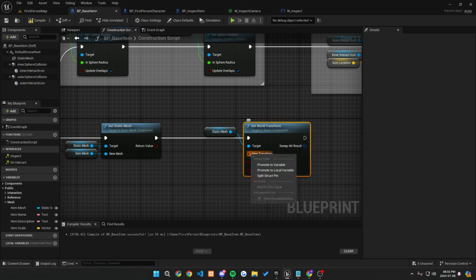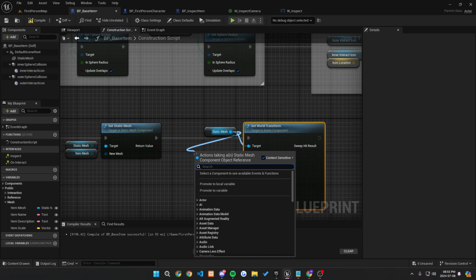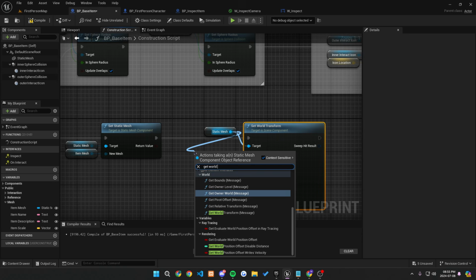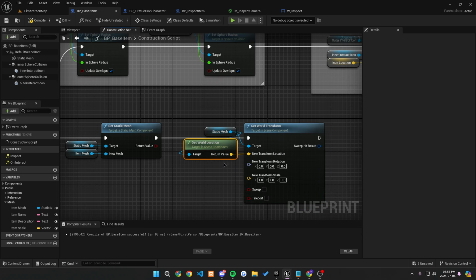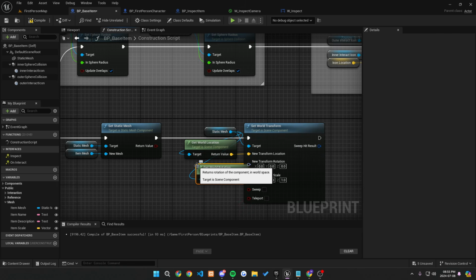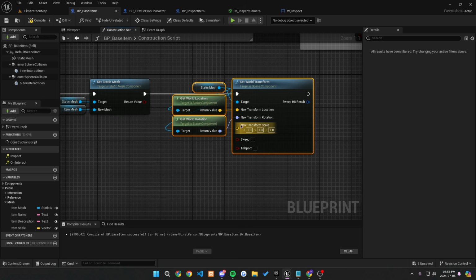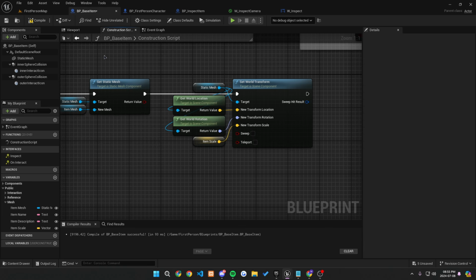After this, we're going to split this new transform, so we can just split struct pin, and we'll get the world location. So let's just grab the world location like so, drag that straight in, and then we'll get the world rotation as well, because we don't want to actually change those. We want those to be the exact same, because this is what's going to be spawning in the actual level. But this one, the new transform scale, we want that to change. So let's get the item scale, bring that straight in like so. So that's how we want that to look.